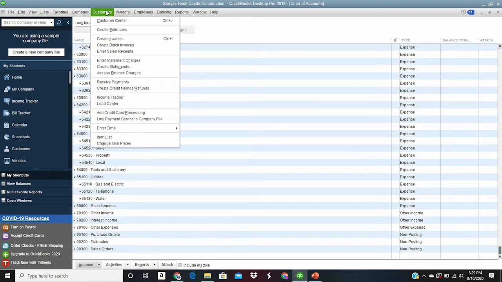The customers, this is very similar to what we talked about with Wave Apps. This is where you're going to customize, create an invoice. This is where you're going to have your customer center, your customer list, all your products and services. That'll all be set up through this tab.